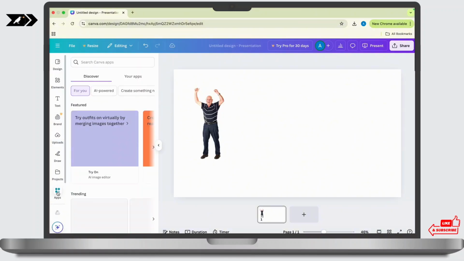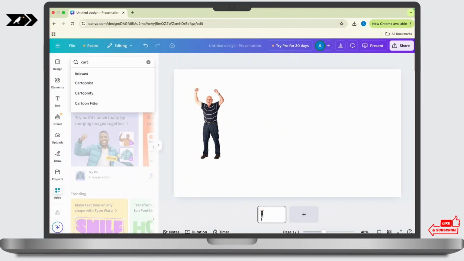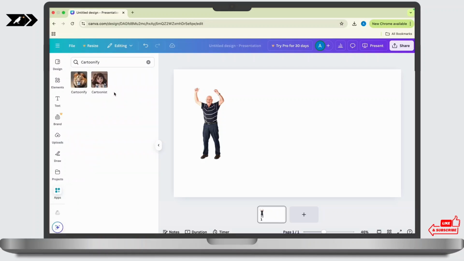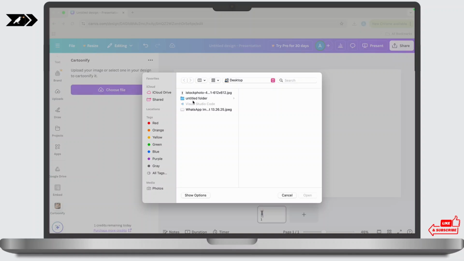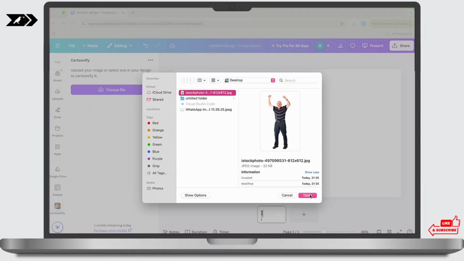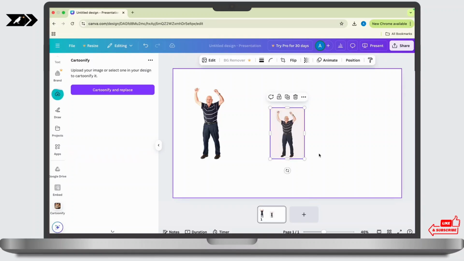bottom. Now, in the search address bar, type down Cartoonify, and once you type down the Cartoonify, you can see the effects option available there. Simply tap on it and again upload the same photo you uploaded on your page bar. Then it might take some few moments, and here it is.